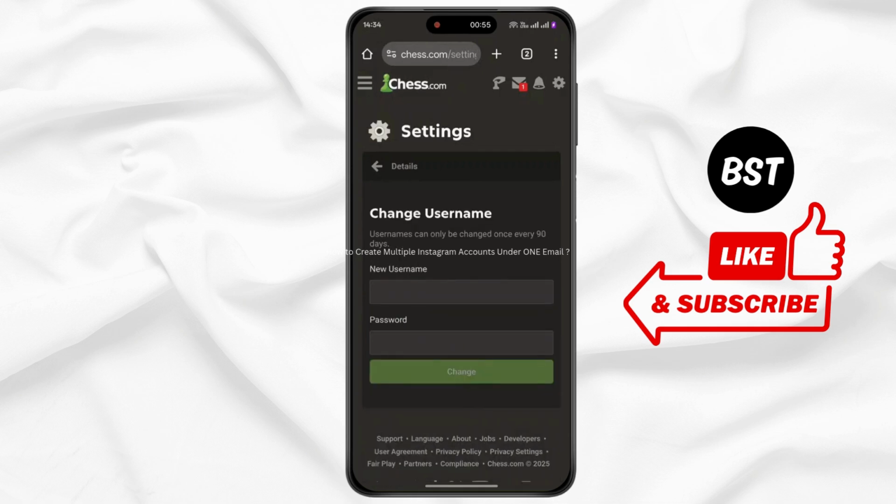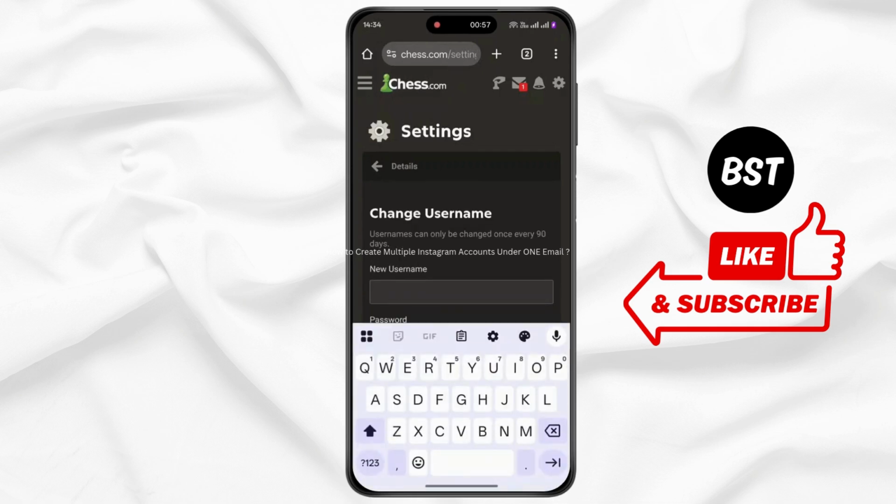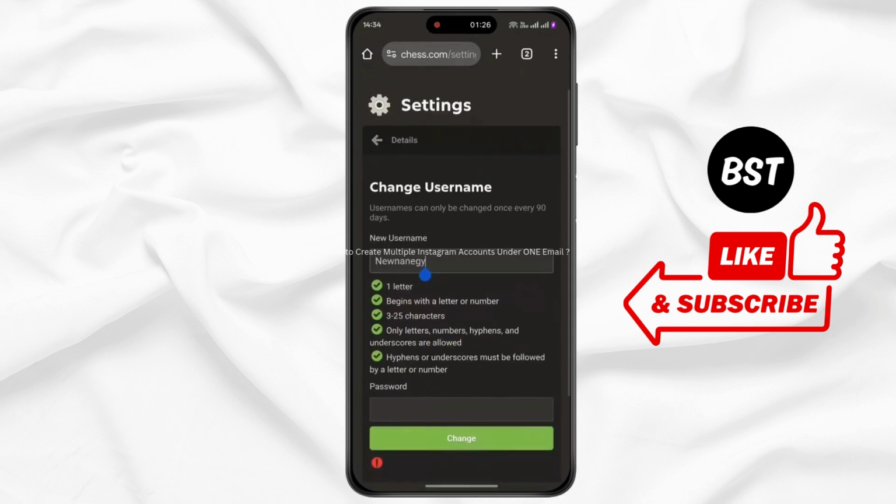Now tap on new username box. Now type the new username. Now enter the password and click on change.